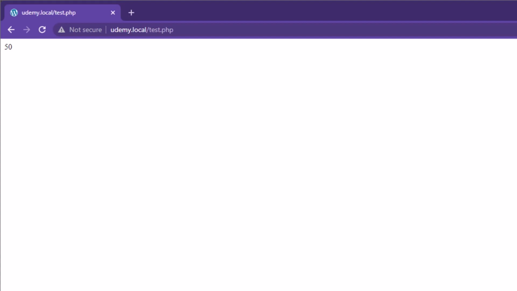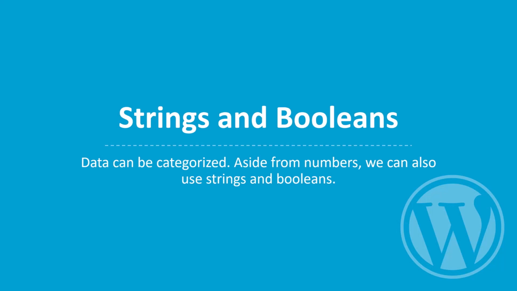We'll continue our journey with PHP in the next lecture. In this lecture, we're going to learn about strings and booleans. We're not limited to working with numbers in PHP. Various values can be stored in a variable. PHP has a category system for variables. Let's discuss the categories before writing code.